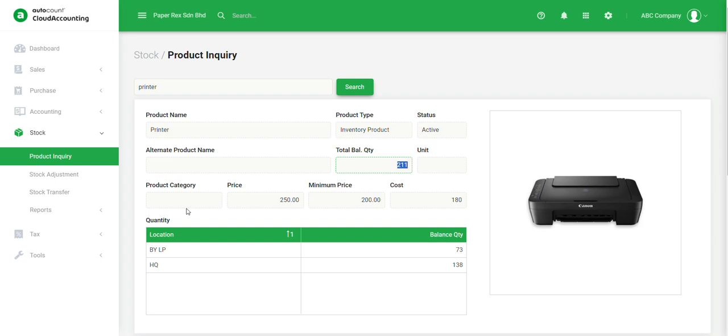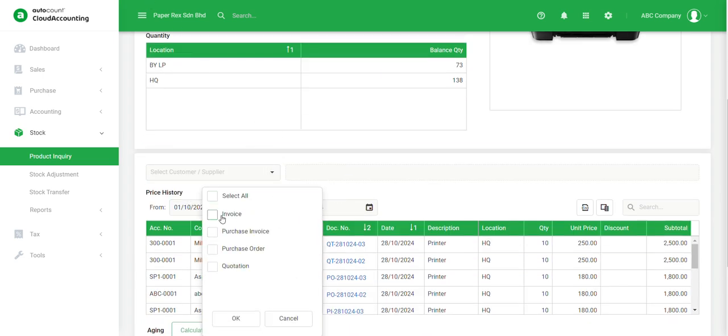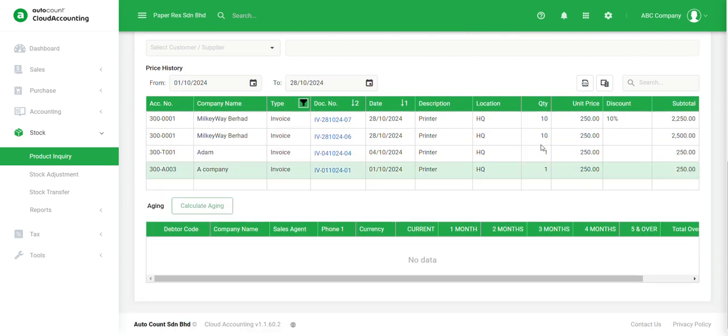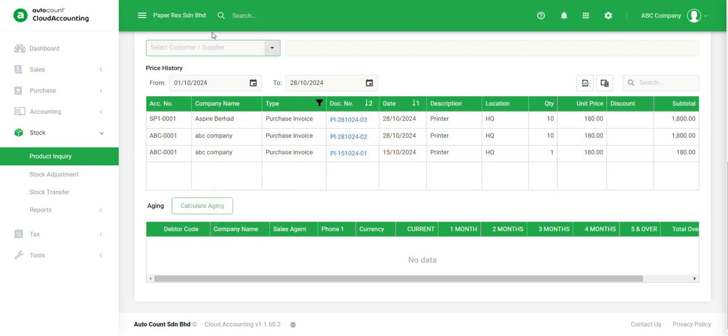If today I have a brick and mortar in another place, for example, I set another location which is Bylapas, BYLP, the balance quantity here is 73. And the balance quantity in HQ is 138 here. And I can also track all the pricing history. I can track by invoice, so I know that I sold the printer at this price before. And I can also track it by purchase invoice. I can just click here and I know that I purchased the printer at this price before.